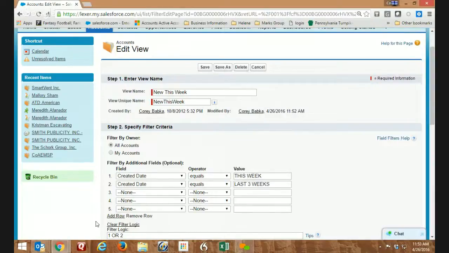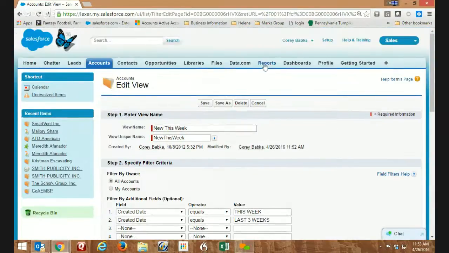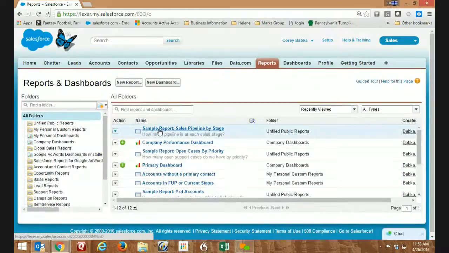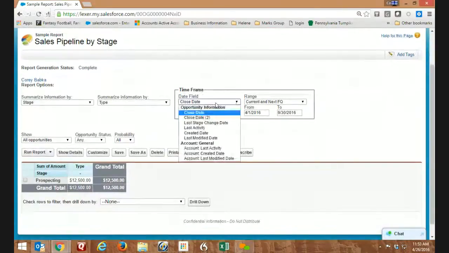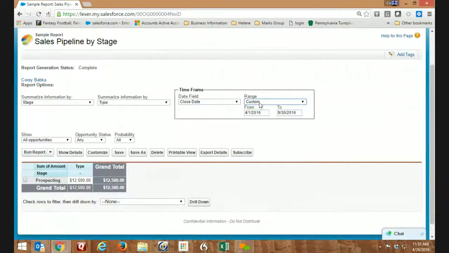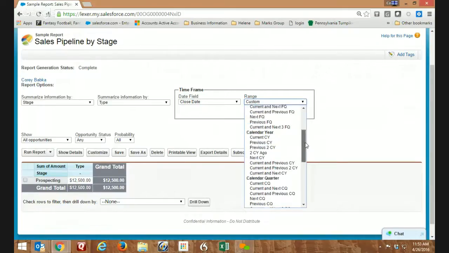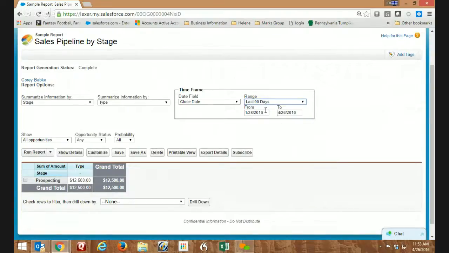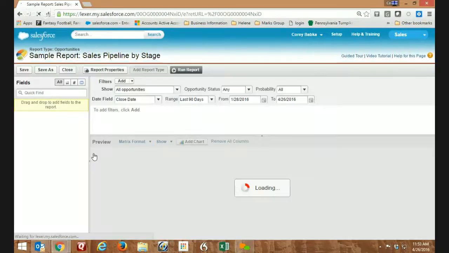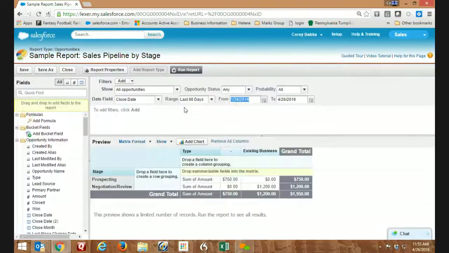You can also use that when you're doing reports. If you're doing custom reports over here, and you have a sample report, let's say, you've got a close date, where you've got custom. Well, they've got certain values in here that are very similar. They actually try to help you out, like last 90 days, and that's a rolling idea. But you can customize this. You can do it that way, last 90 days, and then we can do other things. But I use it more in my views.